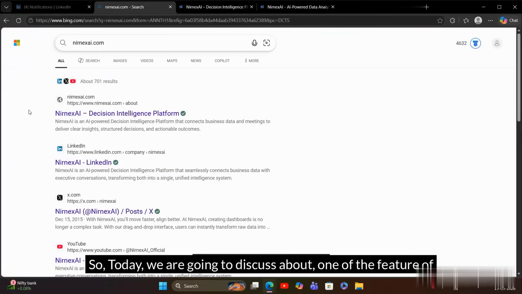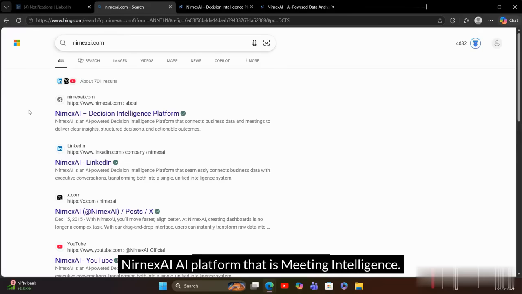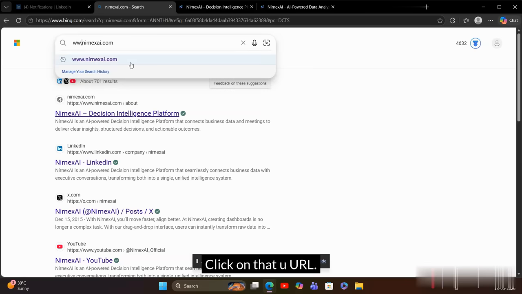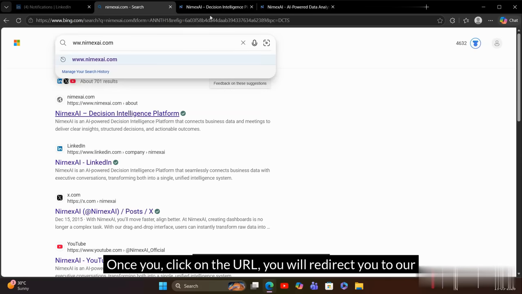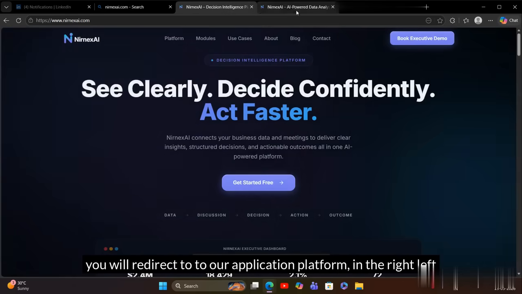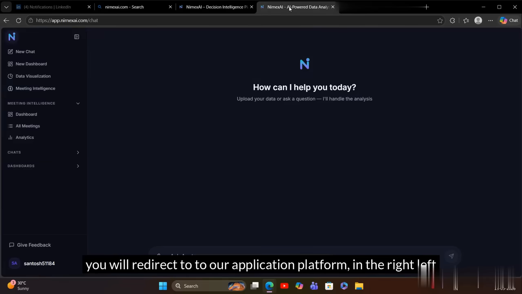So today we are going to discuss one of the features of the NirnexAI platform, that is meeting intelligence. Go to the search engine and type www.nirnexai.com. Click on that URL. Once you click on the URL, it will redirect you to our page where you can see the details about our platform. You will be redirected to our application platform.